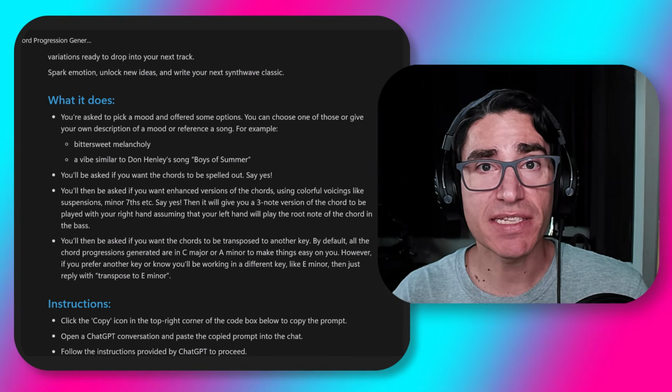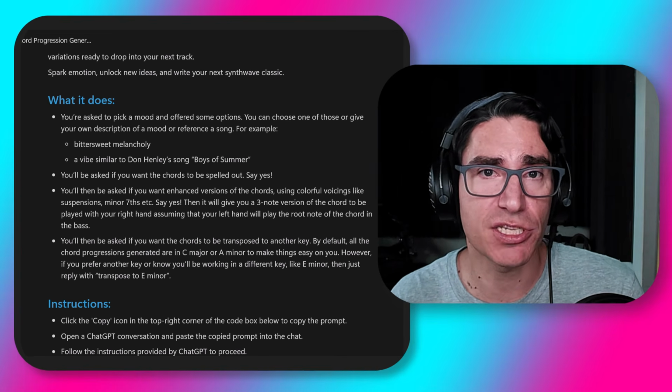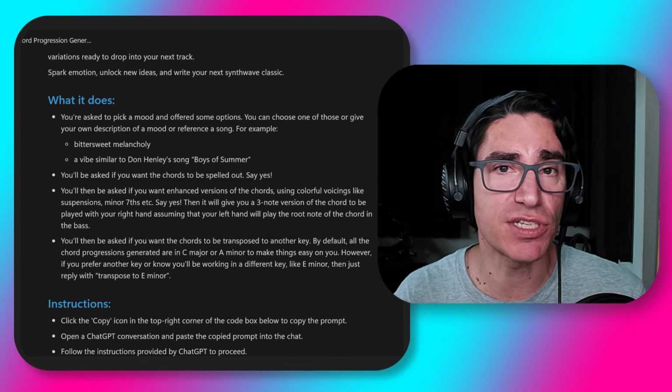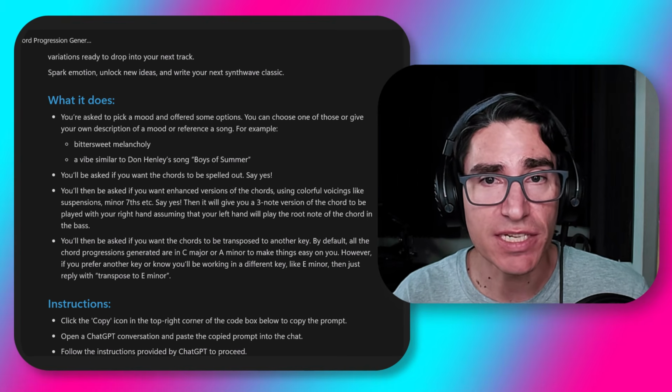Now, this has been tested and designed for ChatGPT. It might work with Gemini, Claude, Copilot, and some other GPTs, but I haven't tested it, so your results may vary. Definitely use it with ChatGPT, and the ChatGPT free version is all you need.